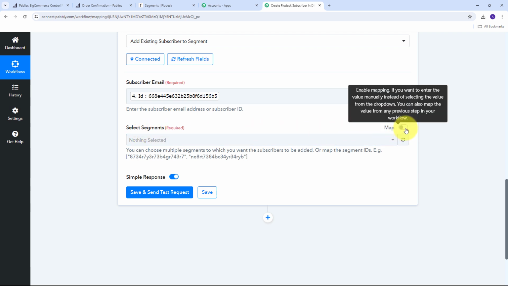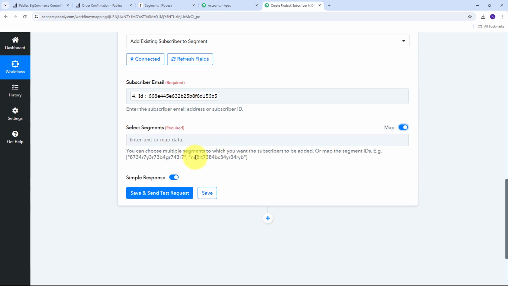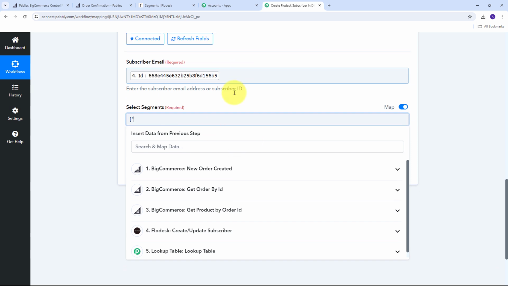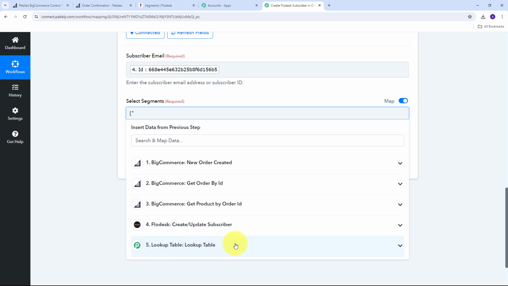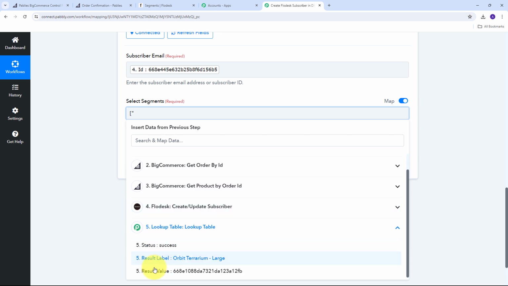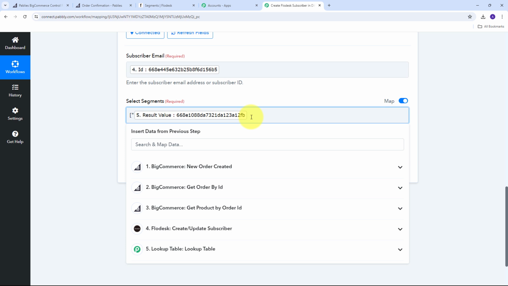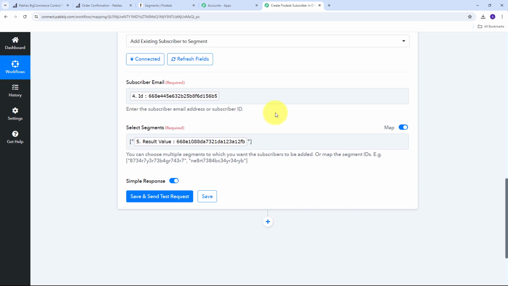For doing that, I need to first toggle on this map button, and for giving my segment ID, I need to follow this format. So I need my segment ID in a particular bracket. I'm going to first create a square bracket, and now here I need to map my segment ID. I'm going to receive my segment ID from my lookup table. So I'm going to open this response, and here this is my result value. So this is my segment ID. So I'm going to map this. And here you can also map multiple segment IDs by just giving a comma and following the same format. Now I'm going to close my bracket, and here I've mapped all the required details.